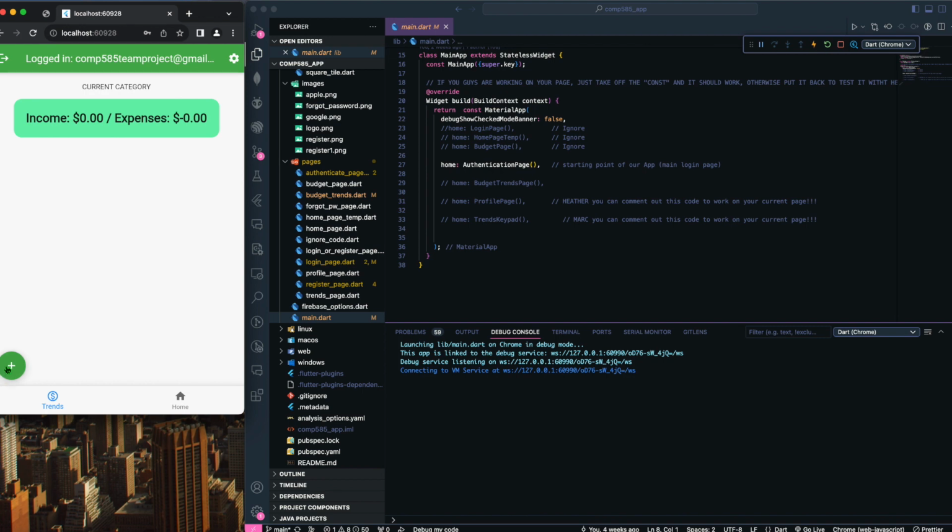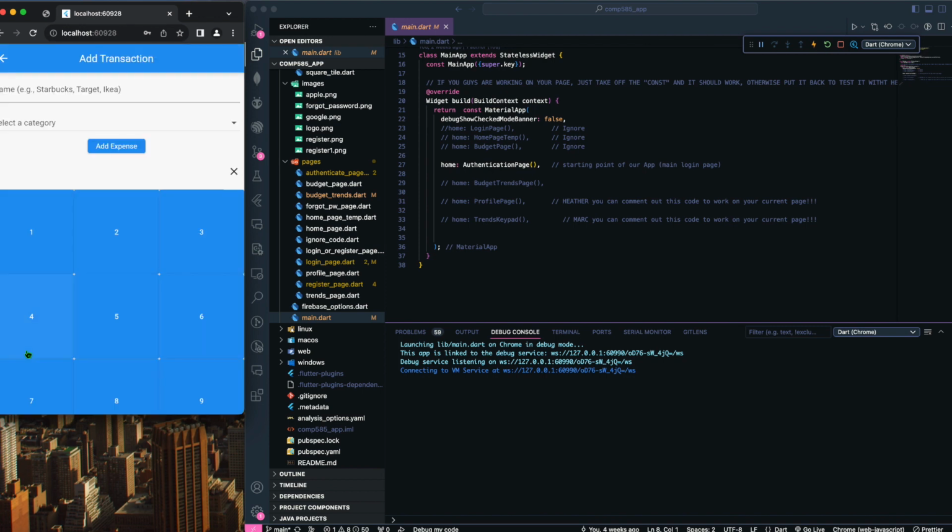Here we can see that we have an add page where we can add a transaction, and we can also go to our trends page. But right now, since we don't have anything, let's add something first.